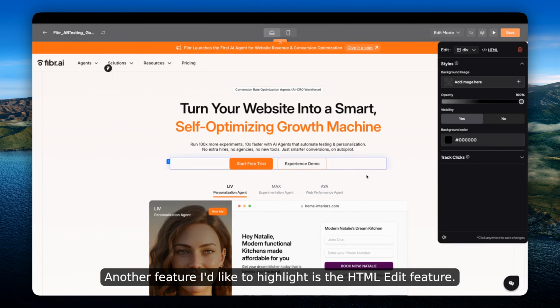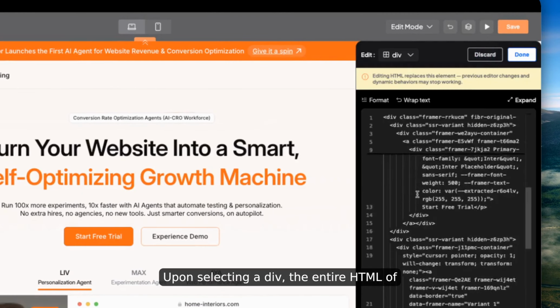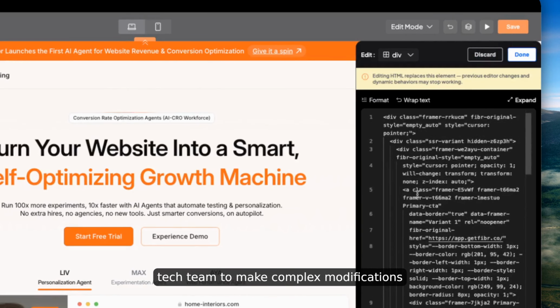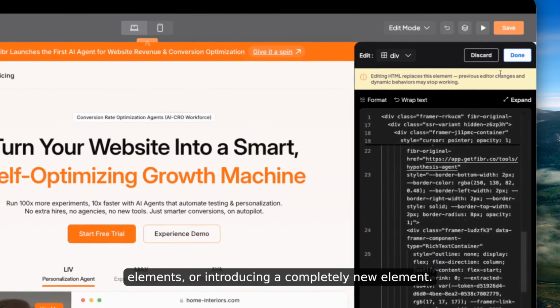Another feature I'd like to highlight is the HTML edit feature. Upon selecting a div, the entire HTML of that div becomes visible, allowing your tech team to make complex modifications like adding a new button, relocating elements, or introducing a completely new element.